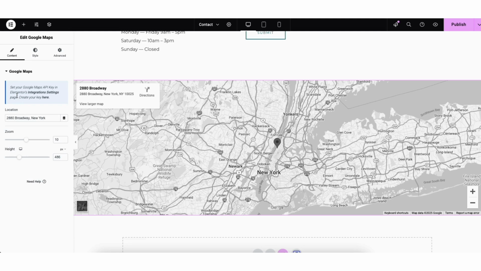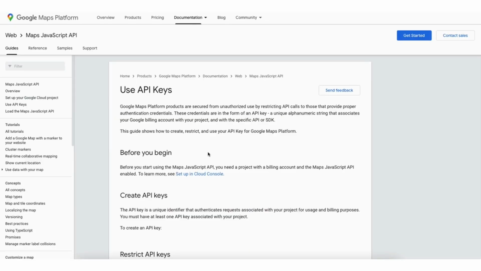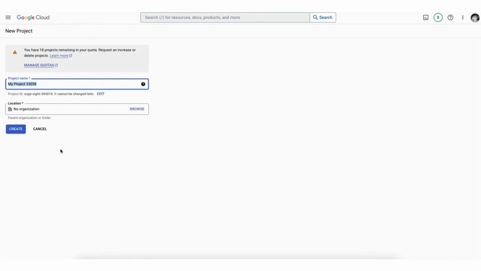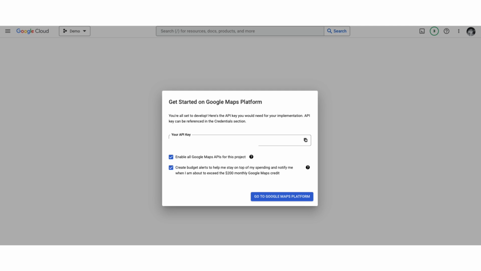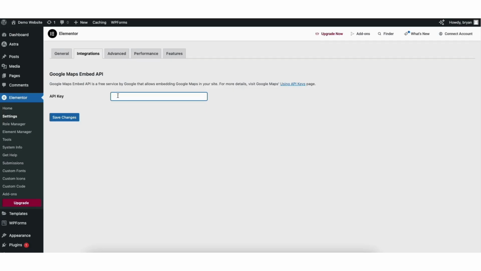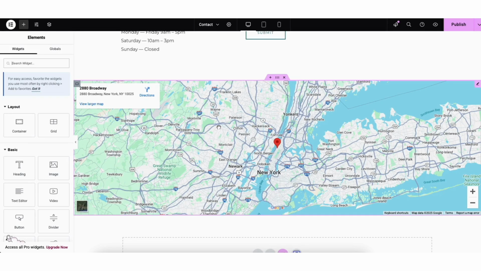You'll see the notification showing about the Google Maps API key up at the top. Click the Create Your Here link. It'll take you to this page. Scroll down and click Go to Credentials page. Click Create Projects. Put in the project name. You could just put in your site or business name, put in the address, and click Create. It'll then give you your API key. You can copy and paste into the API key field. Then you want to click the Integration Settings link, paste the API key here, and click Save Changes. Your map will now show live for your site visitors.